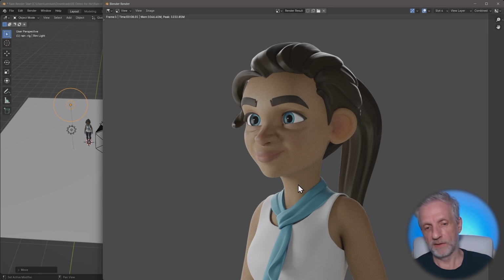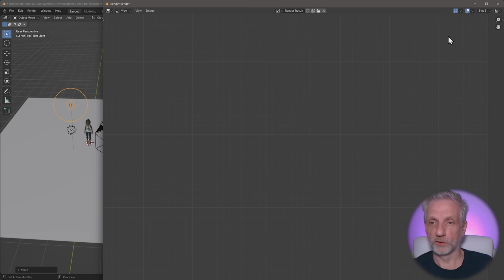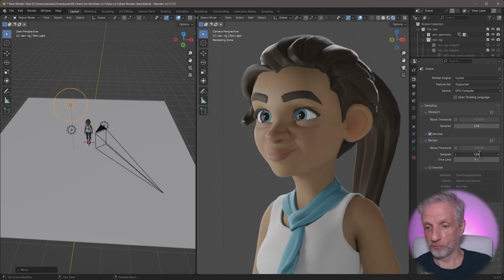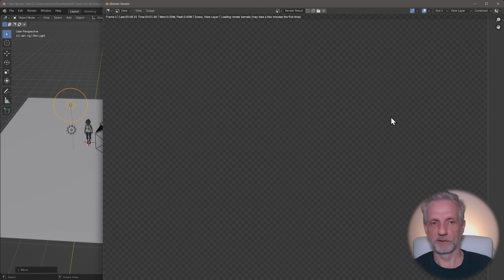So if I wanted to have the same result as I had with the denoiser, but I wanted it without noise, perhaps I'm going to go into slot 5, and then I'll go and try my luck at, say, 4096, hit F12, and this is going to probably take a little bit of time.